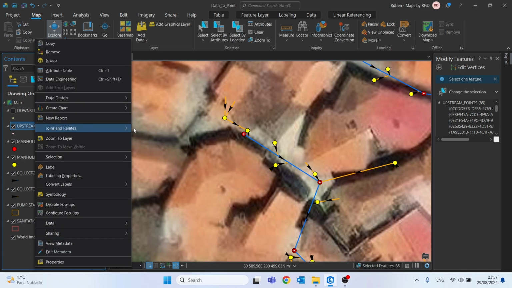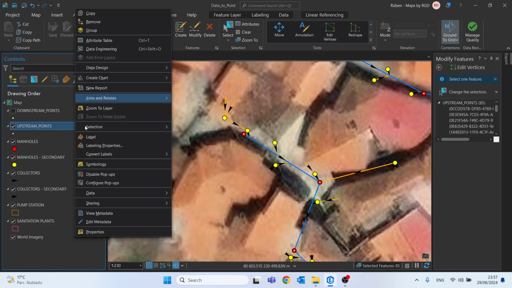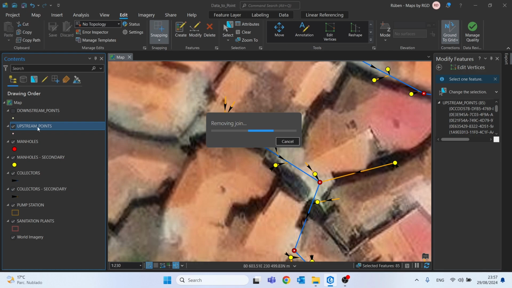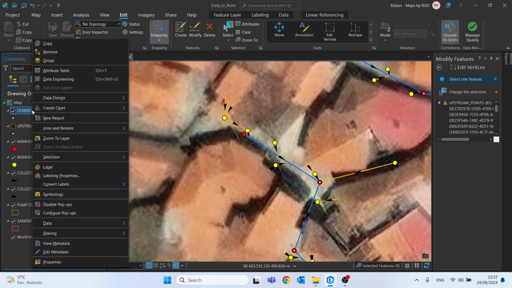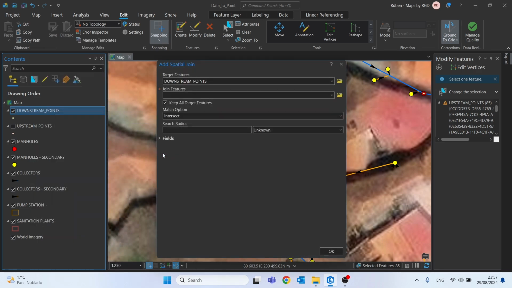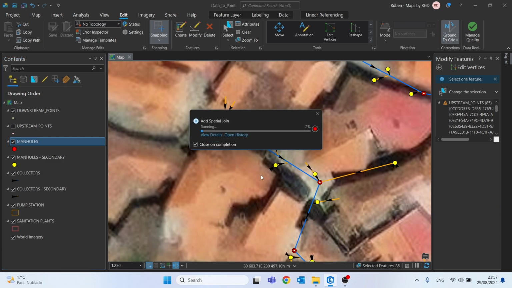Right click on upstream point, go to joins and relates again, and remove all joins. Click yes. And now let's do the same thing for the downstream points. Right click, joins and relates, add special join, drag and drop the manholes for the join features. Don't forget to uncheck keep all target features. The match option, it's intersect, and click OK.